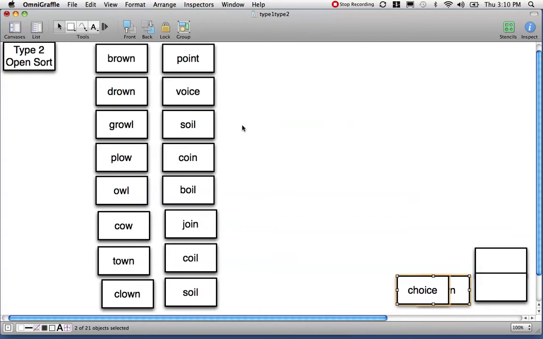Okay, we're going to use the previous patterns that were already done. A type 2 open sort works like this. You have 2 students, and the first student creates the patterns in the columns. The first student doesn't tell the other student why these words were sorted into these places. So the first person does the sorting. The second person has to explain why these words were put in this pattern. So let's just take a shot at that.